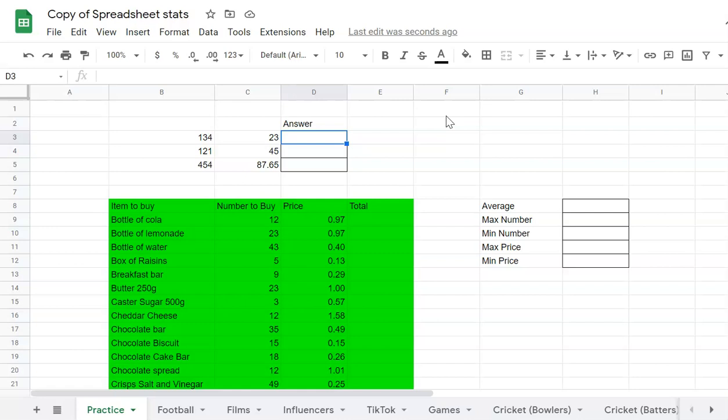So when you are doing a calculation in a spreadsheet, you always start with an equal sign, and that will let the spreadsheet know that you are going to perform a calculation. So I'm going to add 134 to 23. So we're not actually adding the number, we're adding the spreadsheet cell reference to the next one.